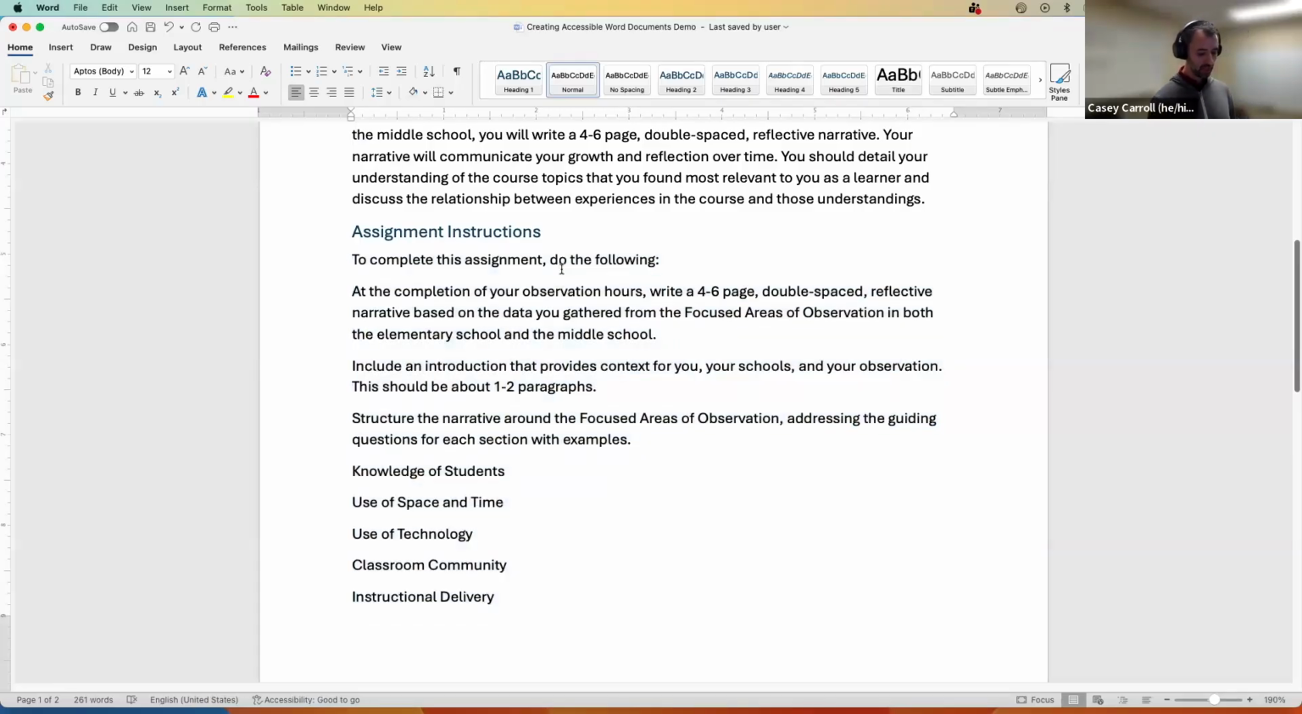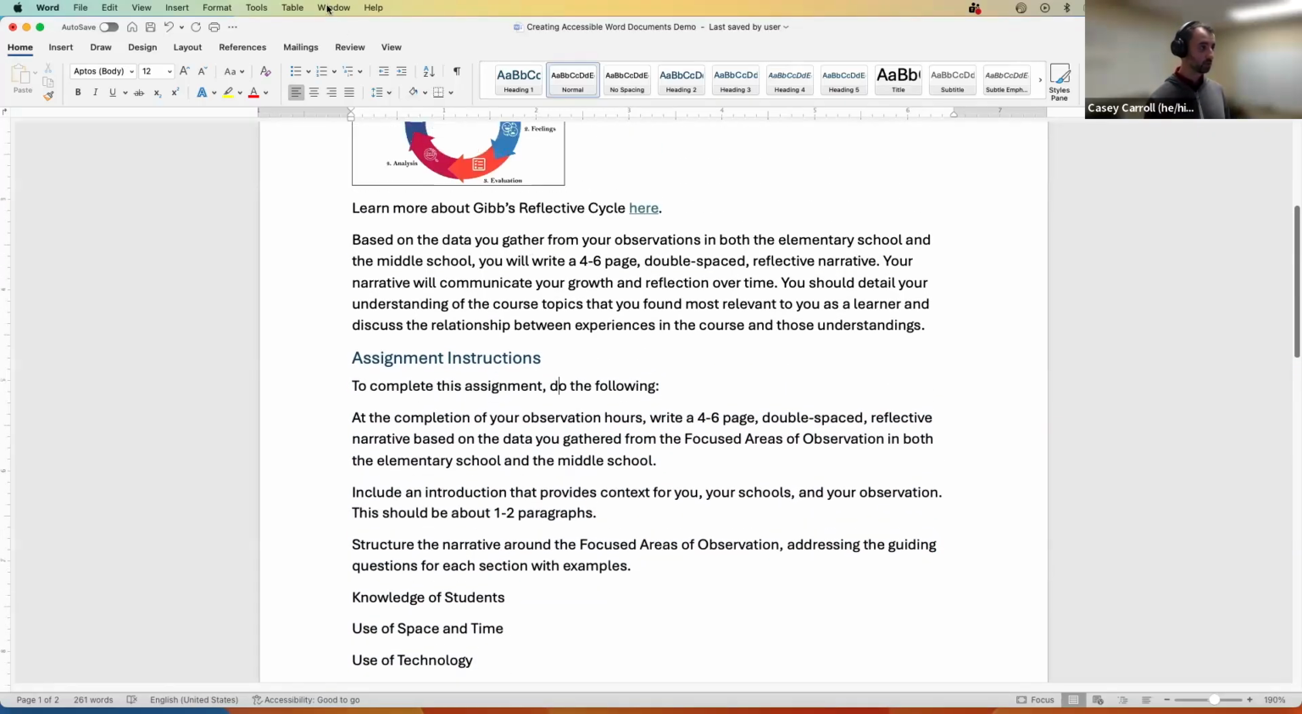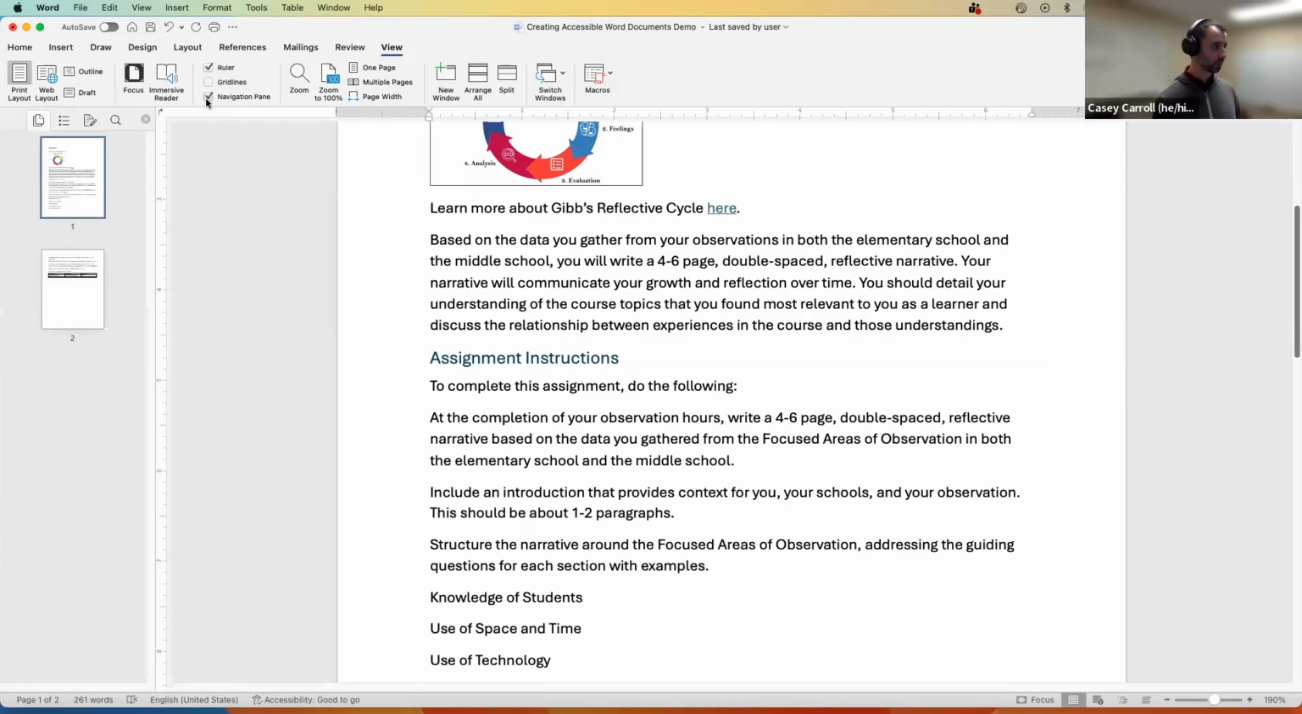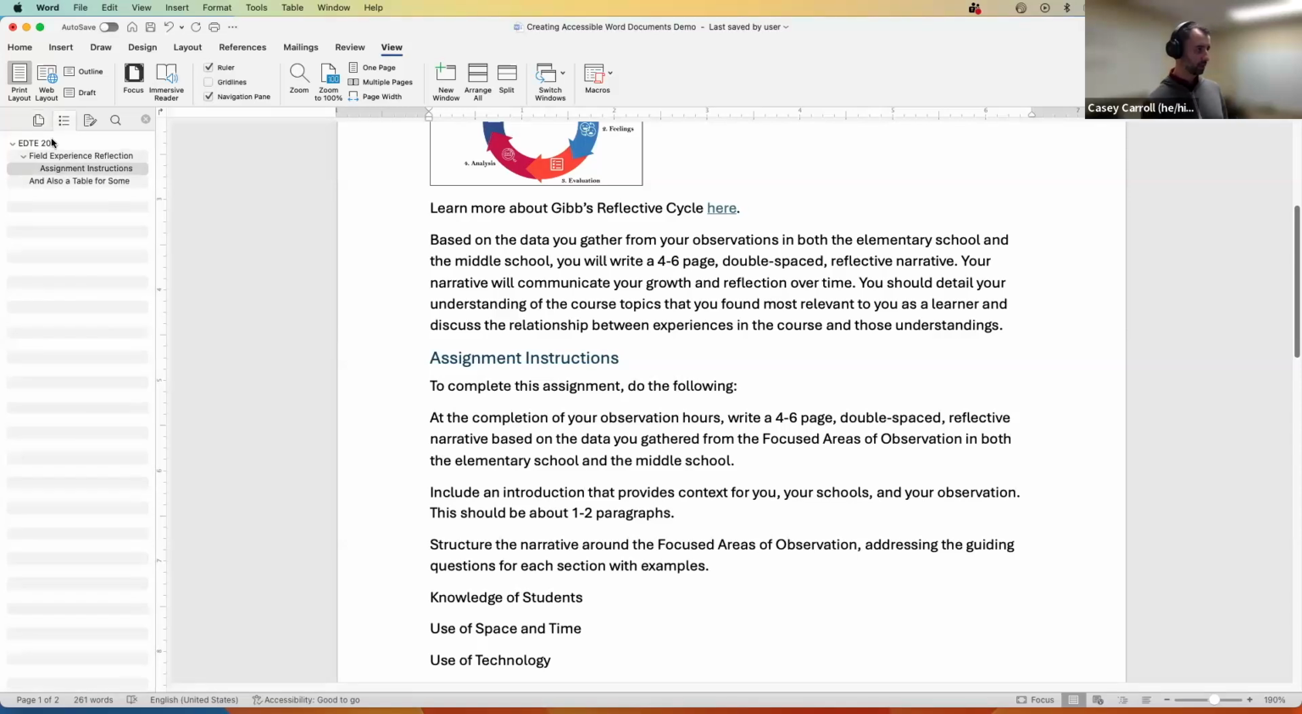So you can also see the headers at a glance if you go to the View tab and then click on navigation pane. So it's a little checkbox right here. And then if you click on this little outline, it also highlights, these are headers essentially. So this also allows you to navigate around. And this is helpful for everybody, right?